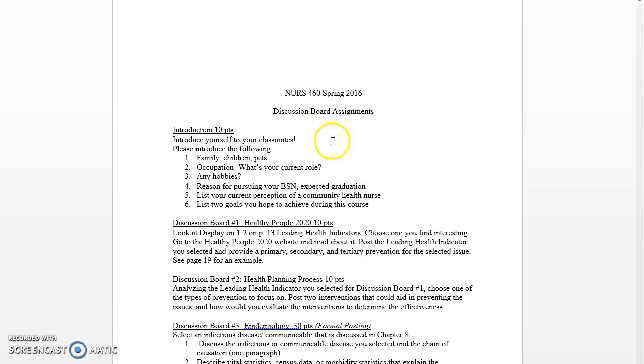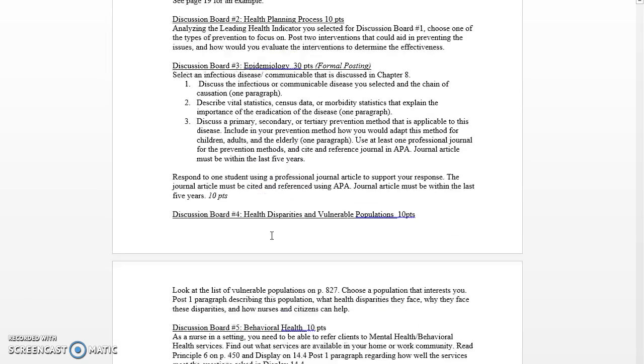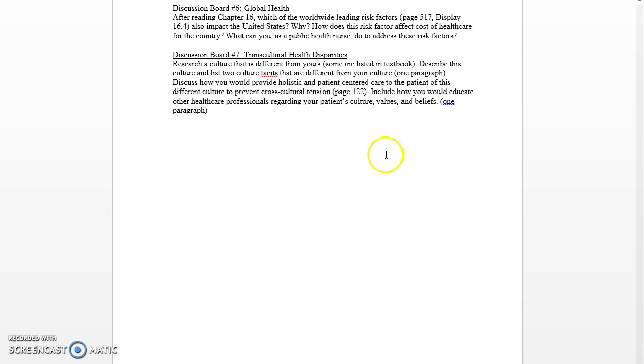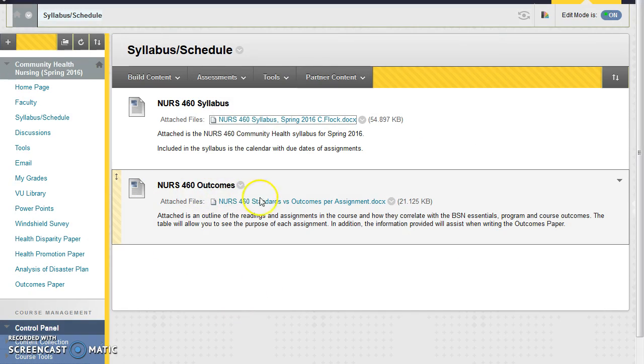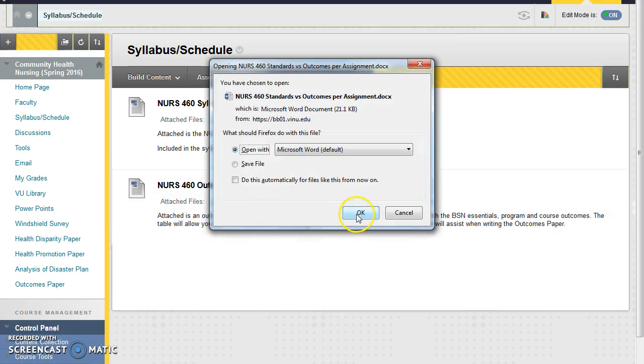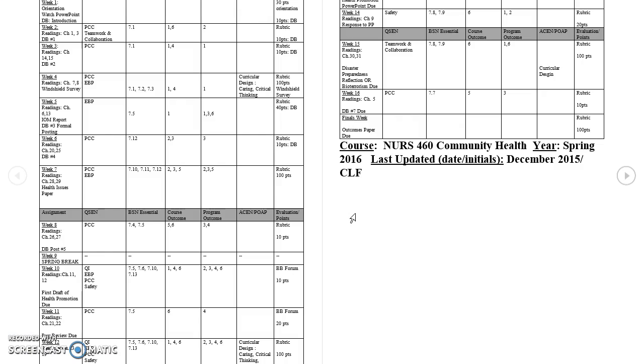Next is the list of your discussion board assignments. Those are also on the Blackboard site. I want to show you this NURS 460 outcomes page. It kind of breaks down week by week what outcomes we're meeting. I think this will be very helpful for you whenever you write your outcomes paper. It will show you what course outcome, what program outcome, and what BSN Essential we are meeting each week when we do these assignments.